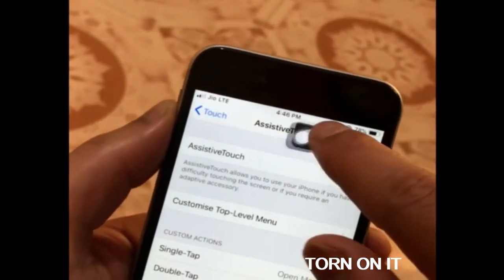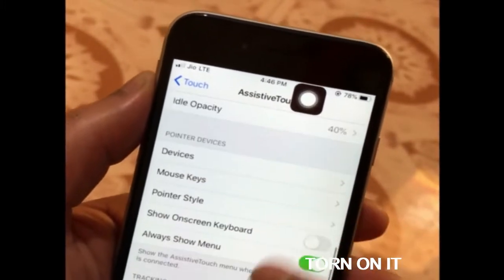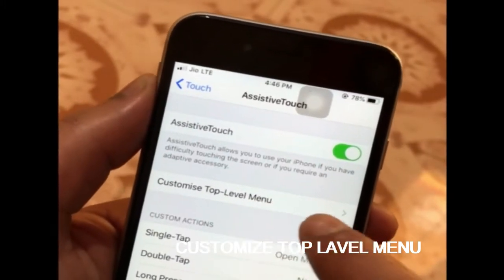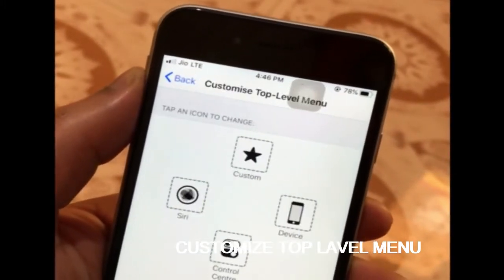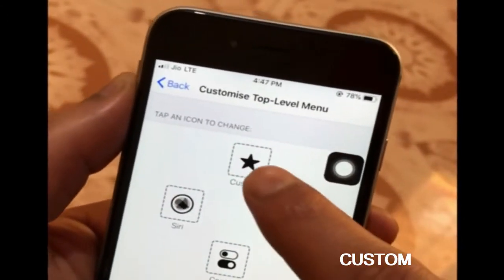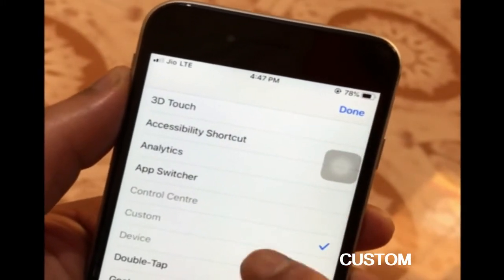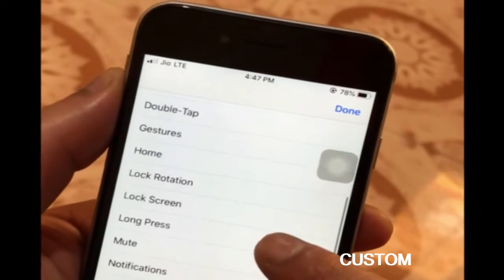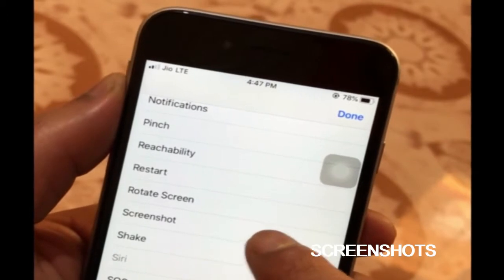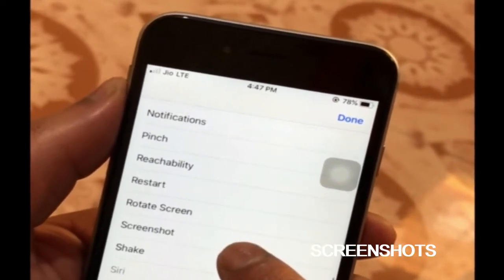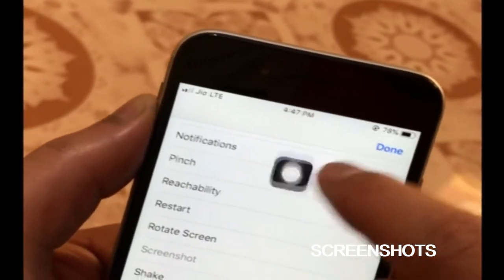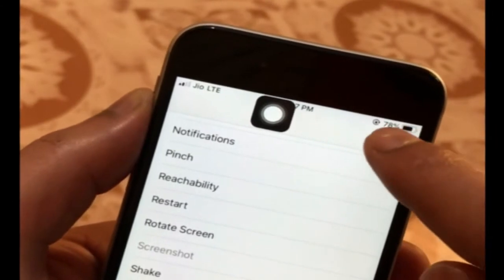So when you turn it on, then you go to customize top level menu. Just click on it. Then when you turn it on, you just click on the custom option. Then you scroll down and you will find the screenshot option. See here, this is the screenshot option. You just click on here and tap on the done option.